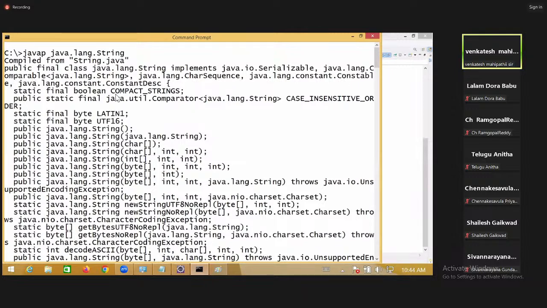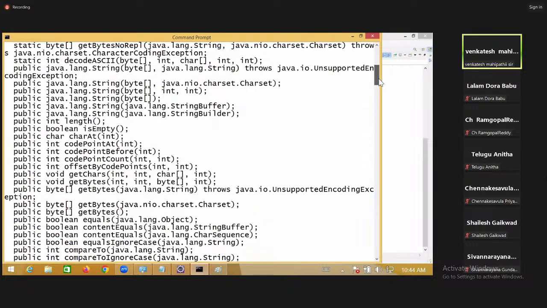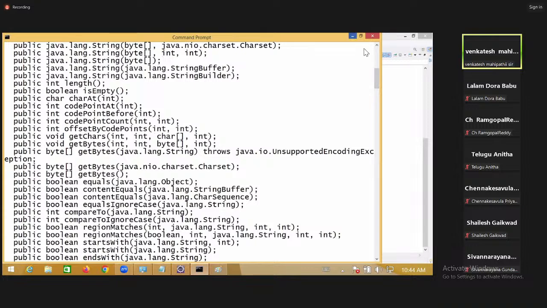java.lang.Comparable. Can you see? The String class from the library is already implemented from Comparable, and the compareTo method is already given to us. Is the compareTo method there or not? It means the String class already implements Comparable, so it is doing comparisons.